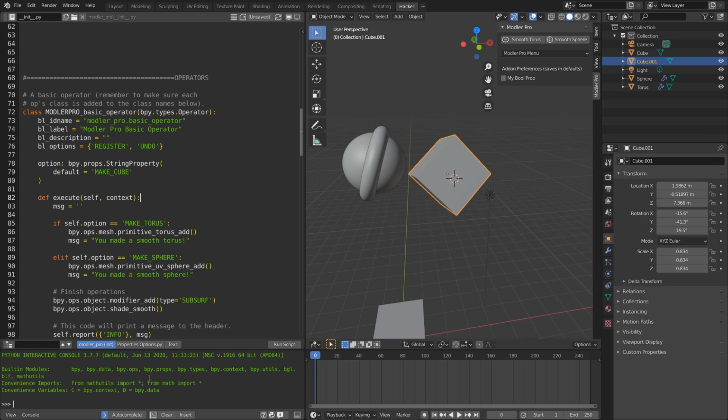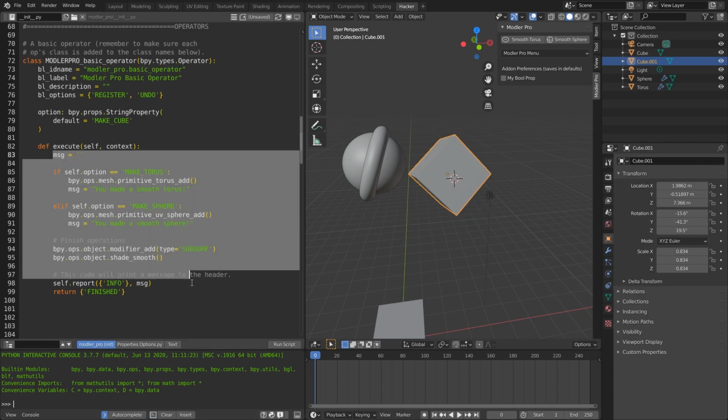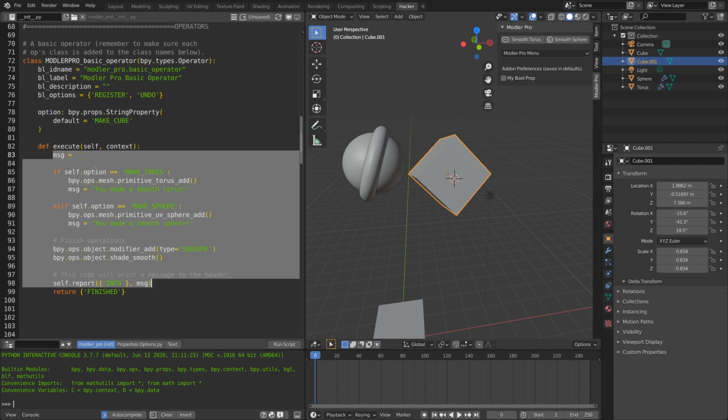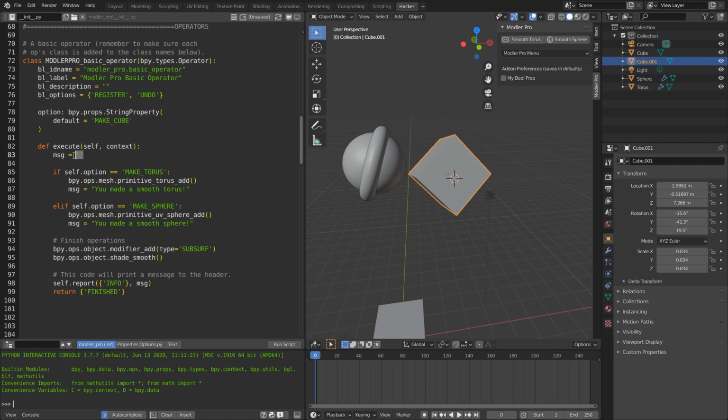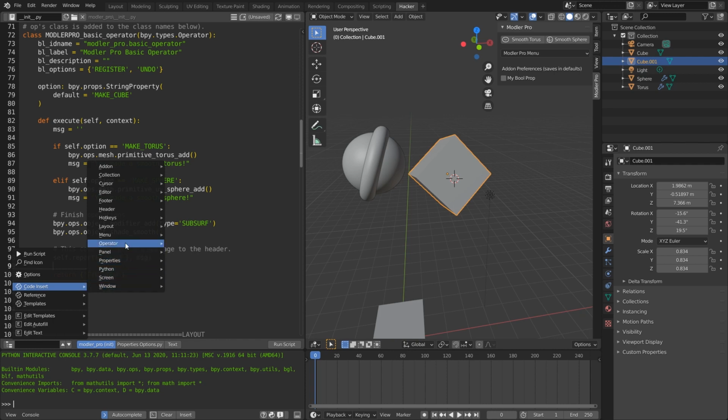Okay, let's close this up and continue going down here. Okay, so in the actual execute of our basic little operator here, we have a variable set to a string. And this is set up here so that it can be populated with stuff depending on what the user presses. And then it can be printed using this little piece of code, self.report info message, which you can enter by right-clicking, code insert, because we want to insert a piece of code.